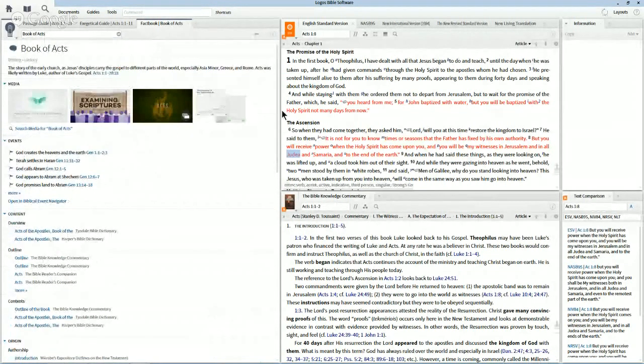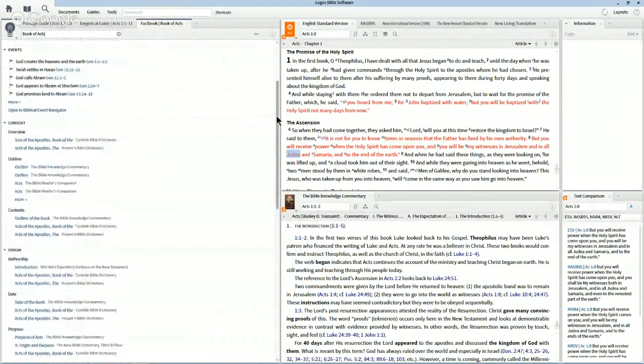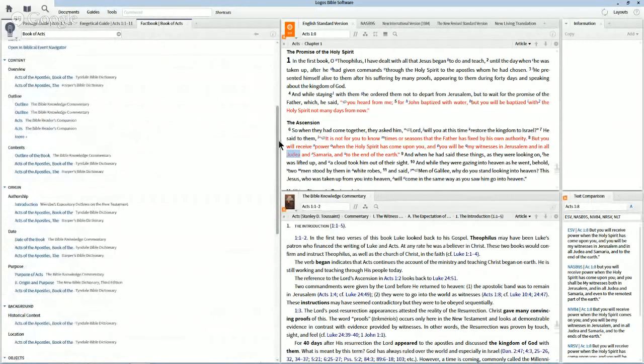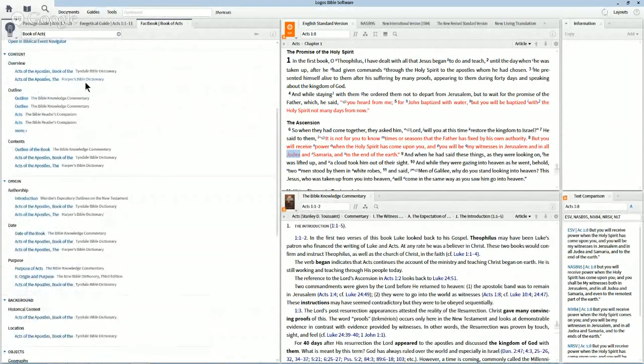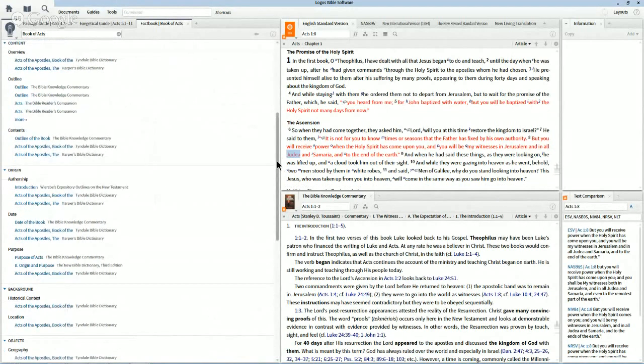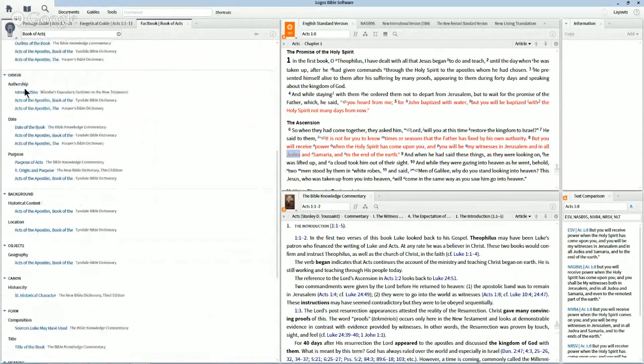And when that loads up, we see all of that same information that we were looking for organized automatically for us. We see content, an overview of the book, outlines of the book. Notice that this is drawing from the Bible Reader's Companion, from the Bible Knowledge Commentary. We can find the sections on origin, authorship, the date, the purpose. This is drawing from the same library that we had in Libronix, but much easier to access. We can find which commentaries have this information, and we can compare from resource to resource what information they provide.